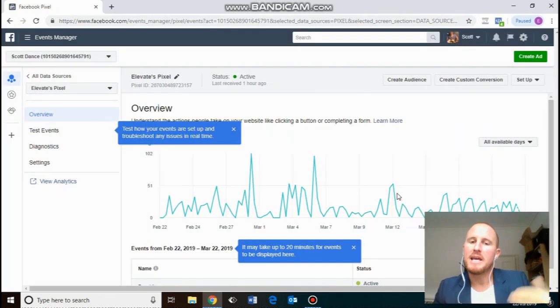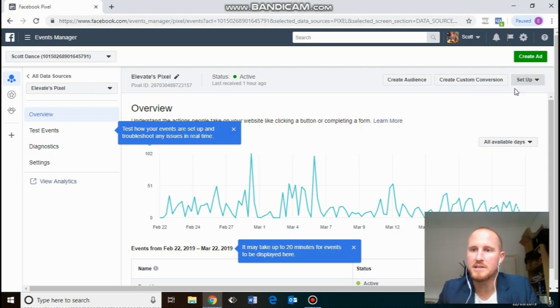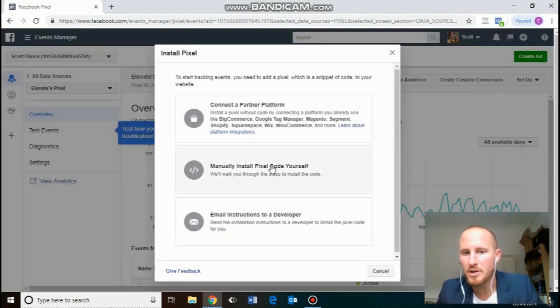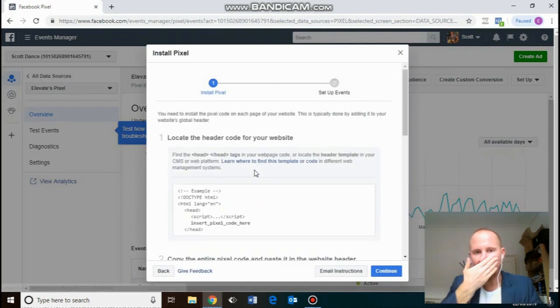Now here's the thing: what I've found is, for whatever reason, that automatic email function doesn't work. My developer doesn't receive it. Whether that's an issue on my end or something notoriously faulty with Facebook, it's probably more so my end. But if your developer doesn't get that auto email like mine doesn't, don't worry, it's super easy. We just go back to Setup. There's another way: we hit Install Pixel. This time we're going to choose the middle option, manually install the pixel code yourself.